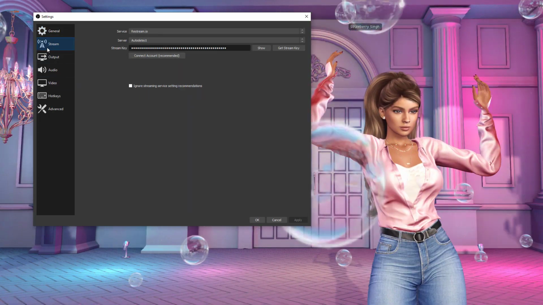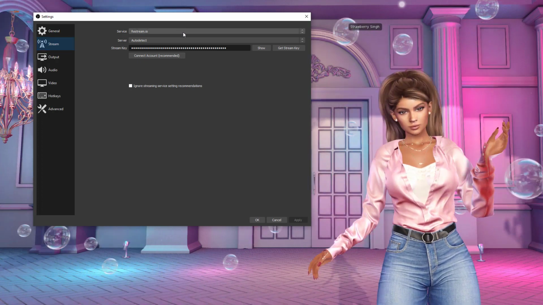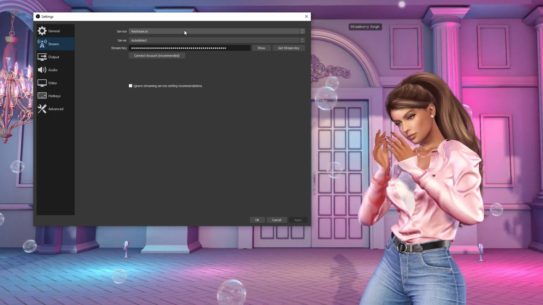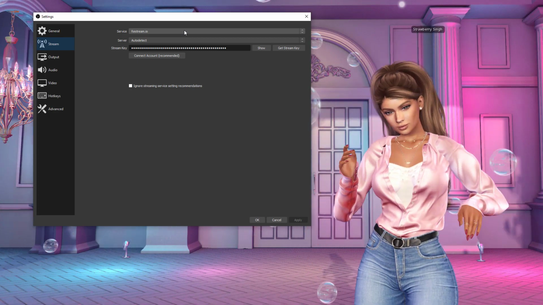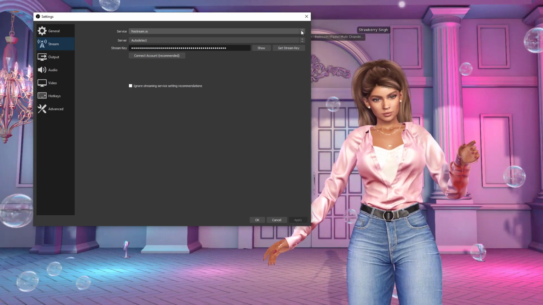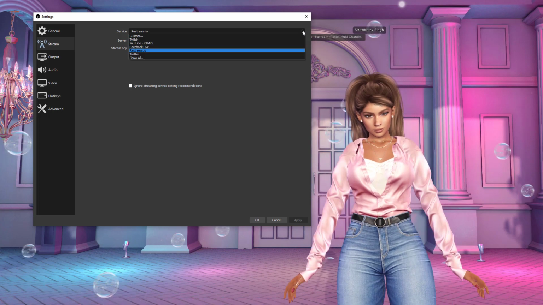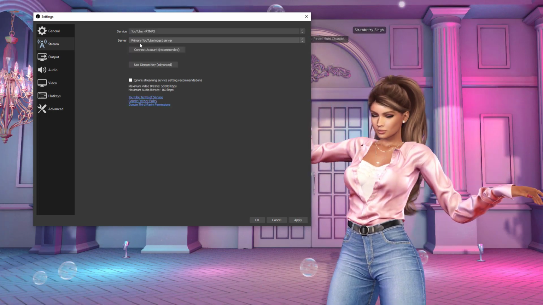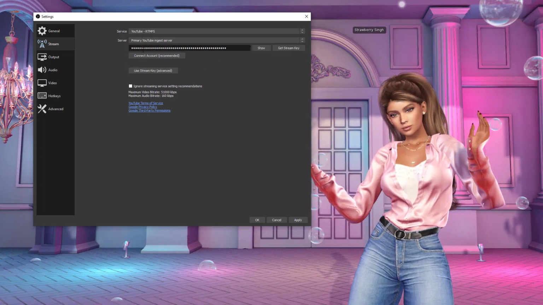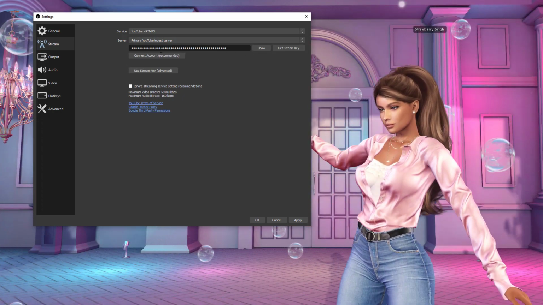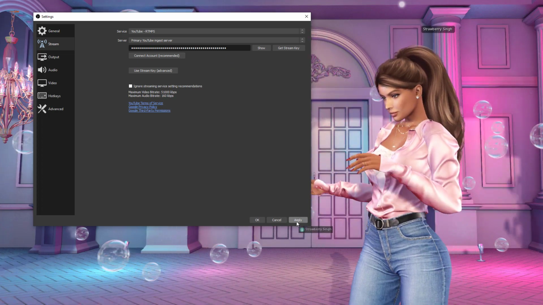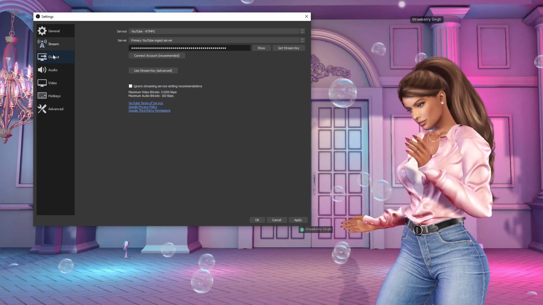Next settings we're going to look at are the stream. I use Restream when we're streaming our Second Life videos. We use this program called Restream, and that sends the video out to YouTube and Twitter and Facebook and LinkedIn. But most people usually stream to YouTube. So if you want to set up your streaming, you can just go to YouTube. You want to go to primary ingest server, and then you want to use the stream key, and you're going to copy and paste the stream key from your live dashboard from your YouTube Studio. Make sure you hit apply, and then you are ready to stream.